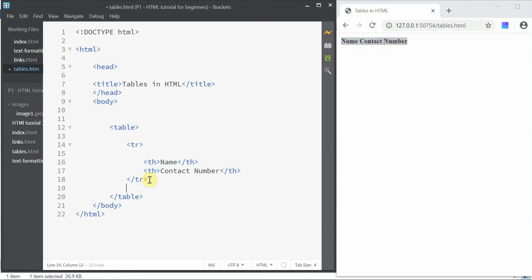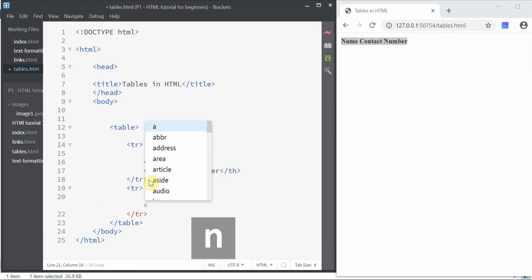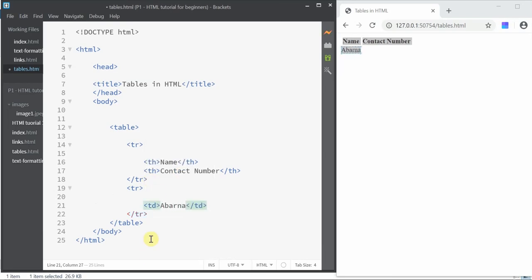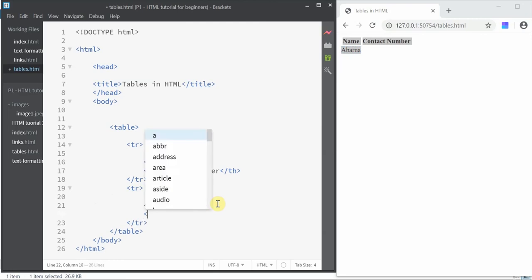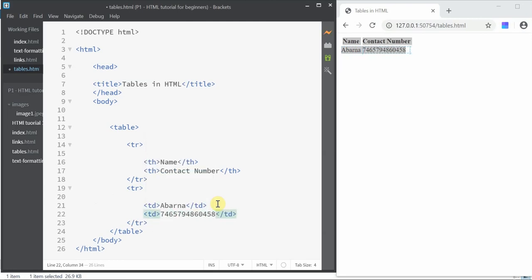Now I'm going to add another row, and I'll give the data for this. To add the data, you should say it is TD. I'll say Abarna, and I'll give another data for my number, some random number. Okay, so as you can see, this is the heading and this is the data.